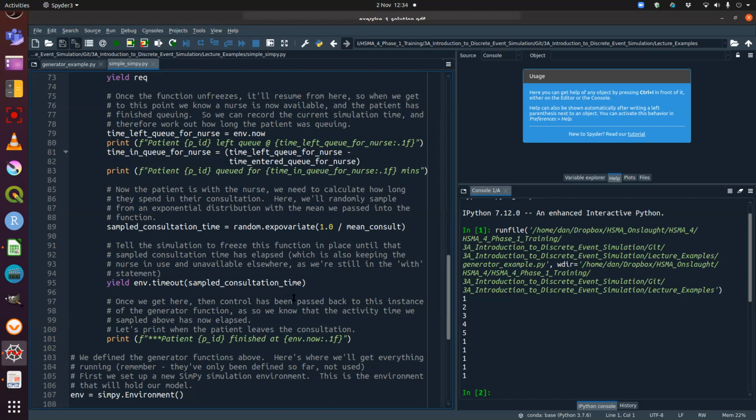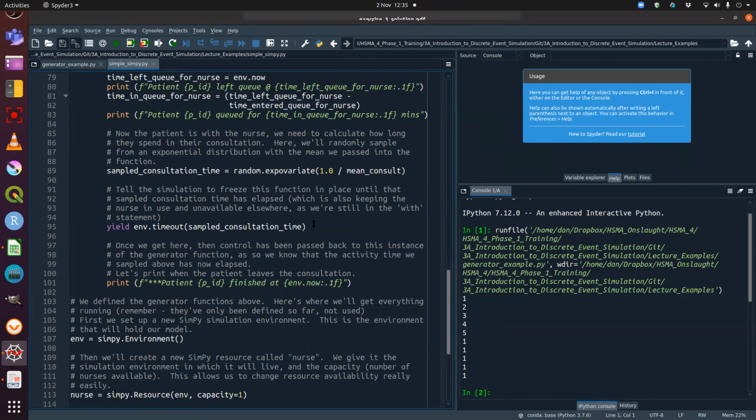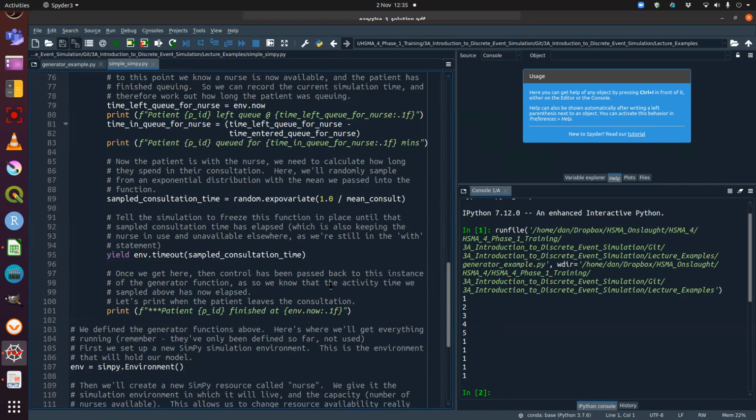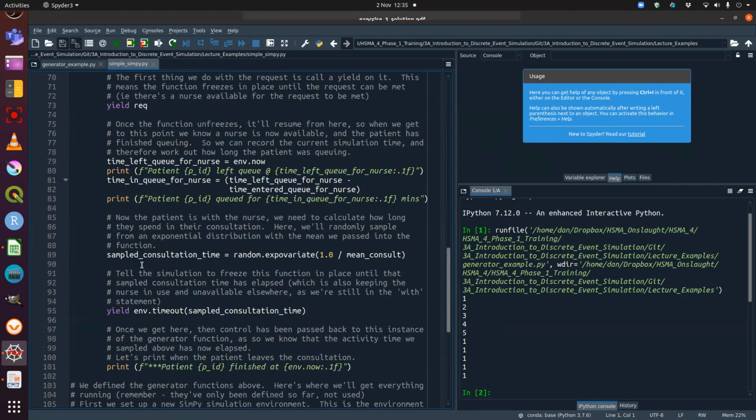So if I sample that the nurse is going to spend 20 minutes with this patient, then for 20 minutes of simulated time, that nurse and this patient are locked in and nothing happens. They're just frozen together. Okay. Once that time elapses, the patient has now finished with the nurse. Then I'm just going to print a little message here saying the patient's finished at whatever the time happens to be now. Okay. So, and that's all I need to do.